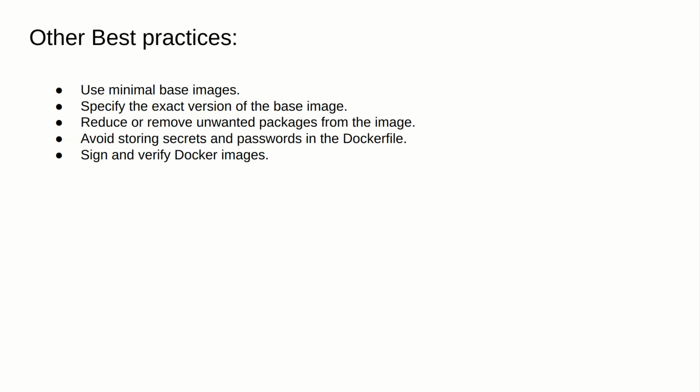And there are a few other best practices which, when followed, reduce the scope of attacks on the container as much as possible. One such best practice is to use a minimal image. So what does a minimal image mean?